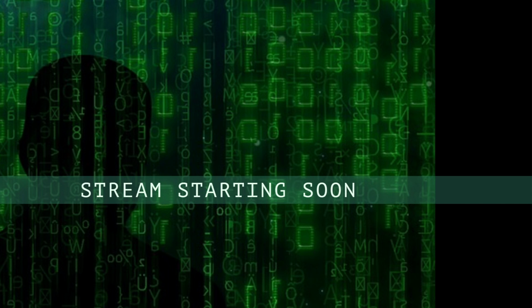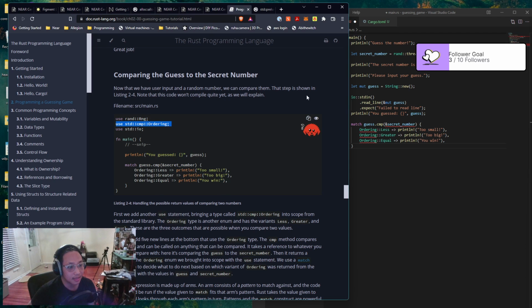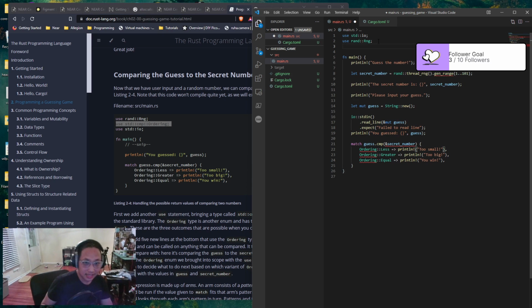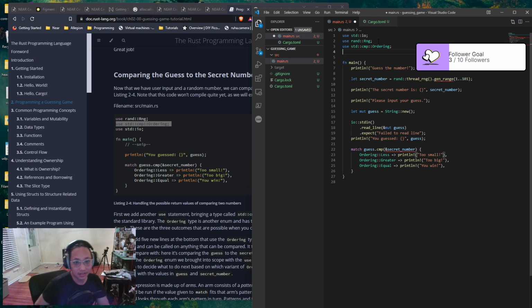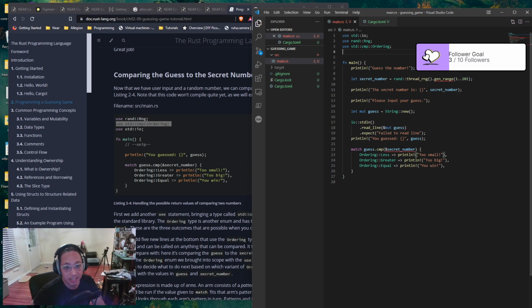Okay, back. I need to get an away screen or something. I don't know. So, anyways, ordering. I see that he added another library here. I see that he puts the standard IO last, which I haven't done. Mismatched types.